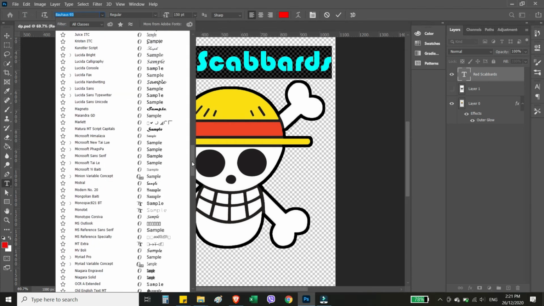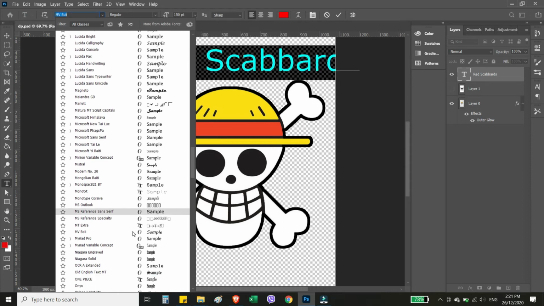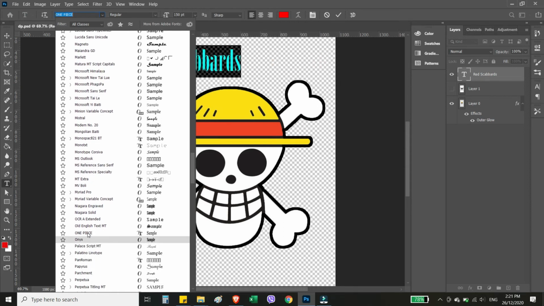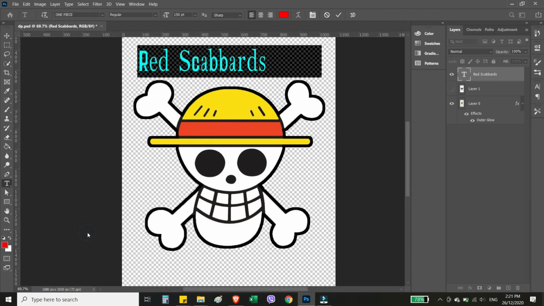That's it. Your installed style will automatically appear in the text options. Now I can use this One Piece font style in Photoshop.